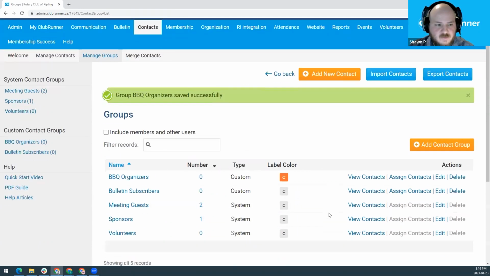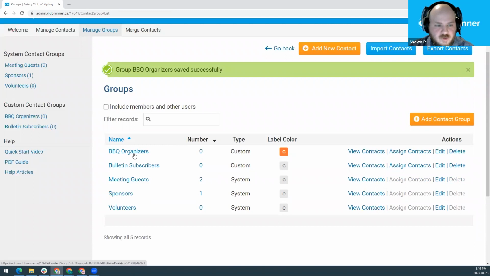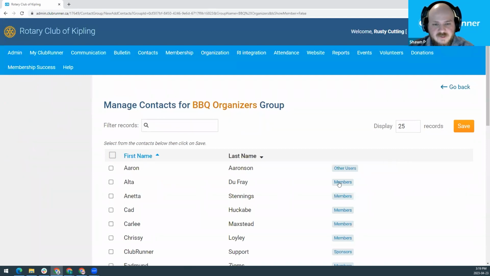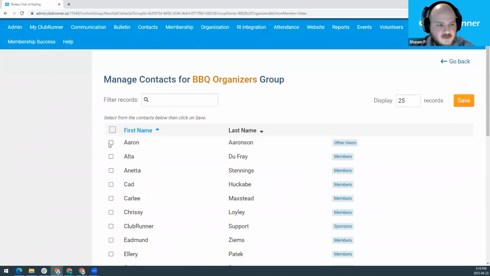And we can see now we have our new group called Barbecue Organizers. We don't have any contacts in here yet, but what we can do on the right under Actions, we can click Assign Contacts. And it's going to bring up a list of all of the contacts that the club has. And we can go through and select the contacts that we want to include in this particular group. So we're going to go ahead and select those. And once you're done, we're going to click the Save button near the top right here.